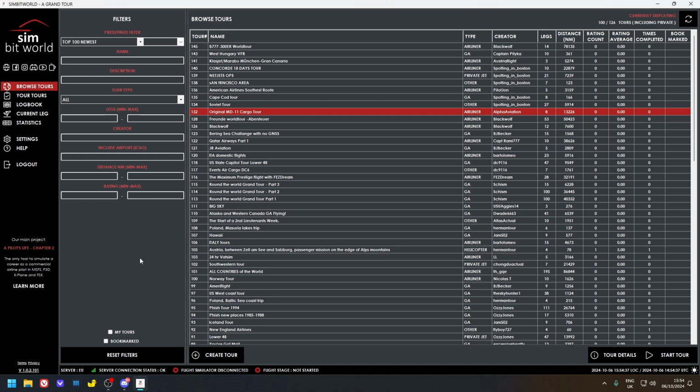So what is A Grand Tour? Here we are now. The UI is very similar to A Pilot's Life v2, which is quite nice. It's a nice UI, all laid out really nicely. So what is A Grand Tour all about?